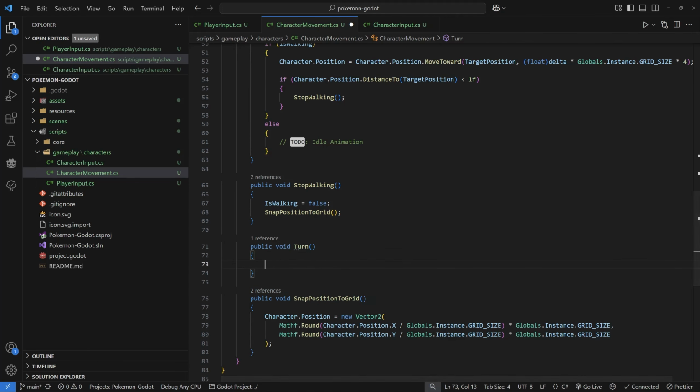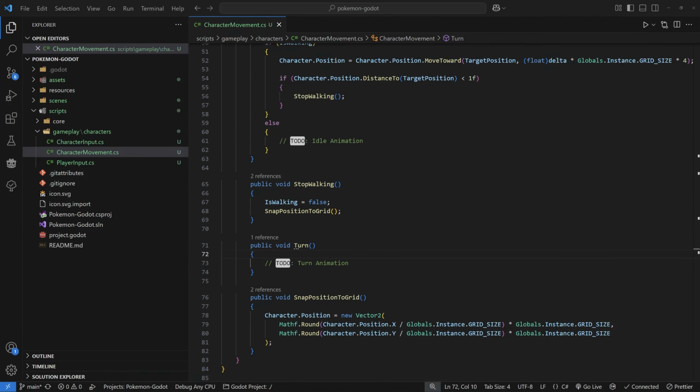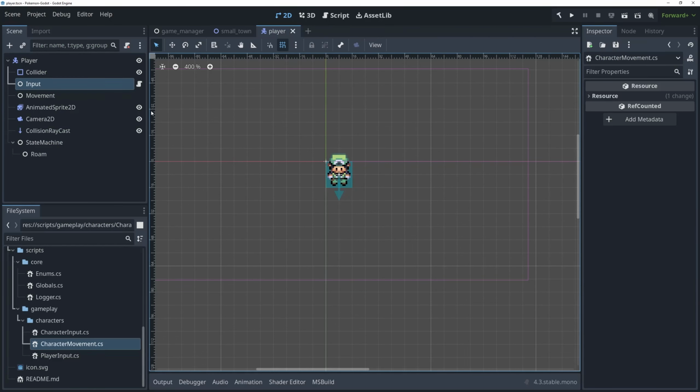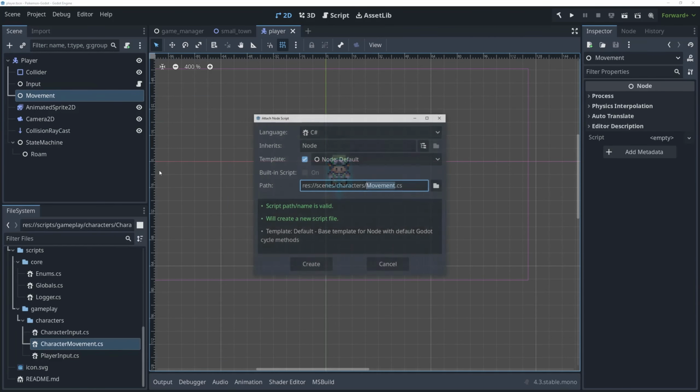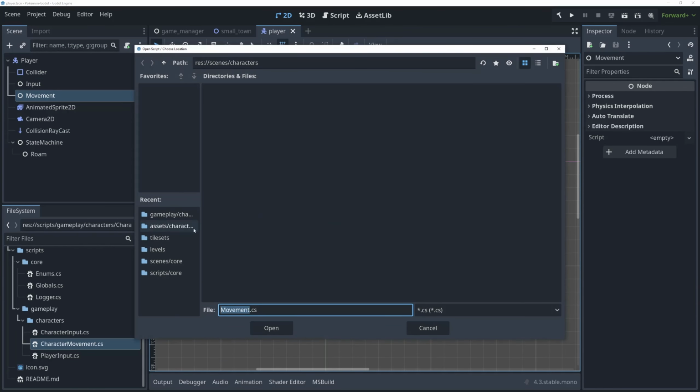Finally, we're going to make one more function, and it's going to be called our public void turn, and all this is going to do is play our turn animation. Back in the Godot editor, it looks like I forgot to actually attach my movement script, so I'm going to right-click on movement and attach the script we have for character movement. I thought I did this already, but we'll just do it now.